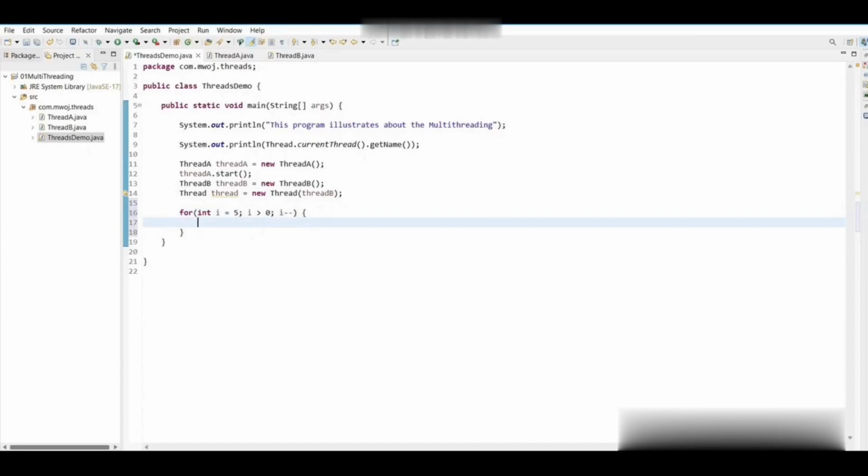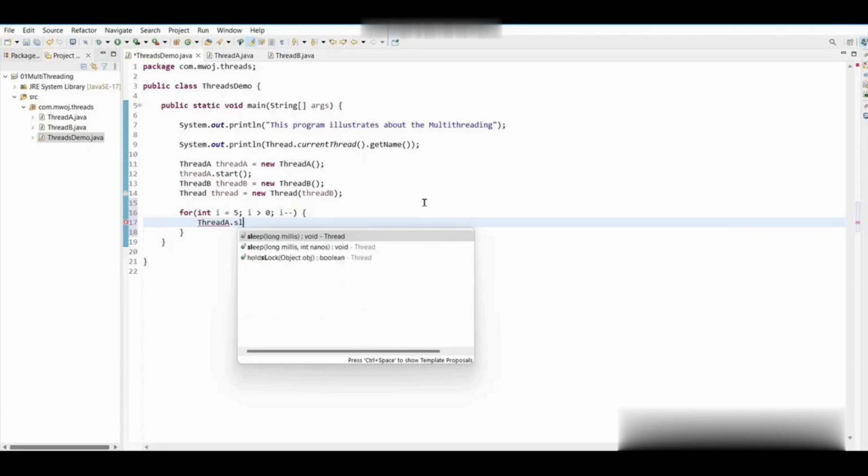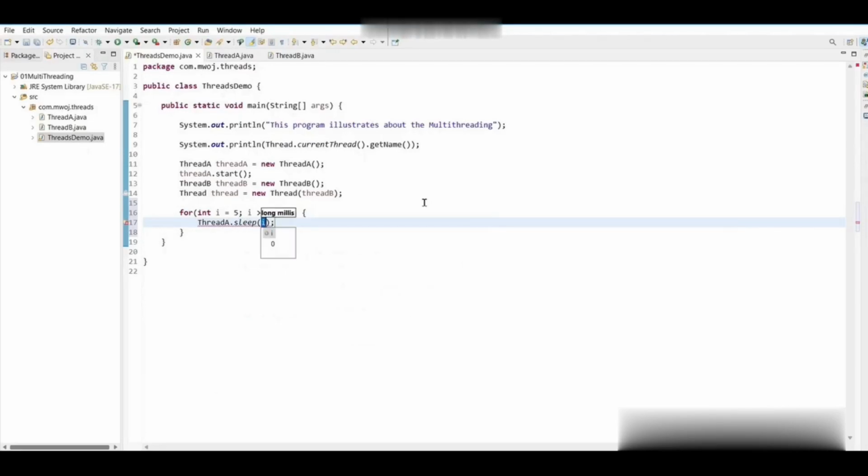So what I will do is call the sleep method of thread A. How do I call the sleep method? Since sleep is a static method, I will call it using the name of the class rather than using its reference object. So Thread.sleep, and I will pass 1 second as of now, or 1000 milliseconds.